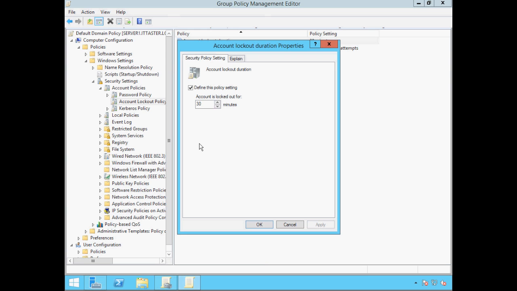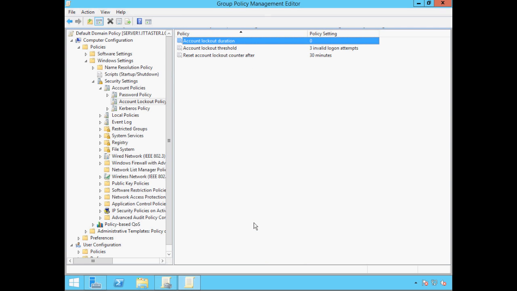Now I'm going to specify a value of 0, which will require the administrator to unlock the account if the account's lockout threshold is reached. And click OK. And finally, we have the reset account lockout counter after policy.